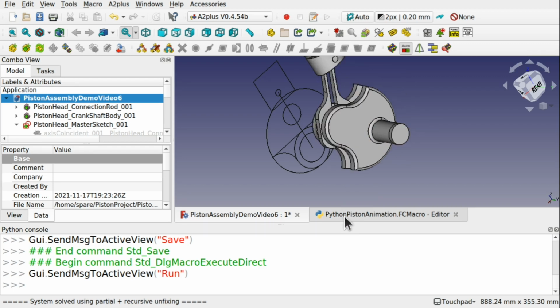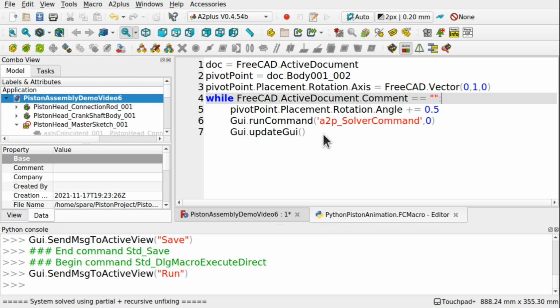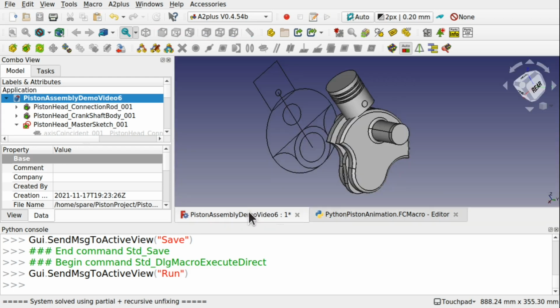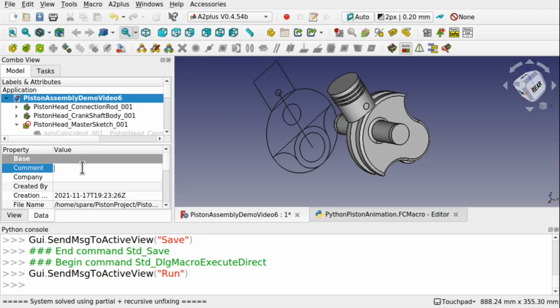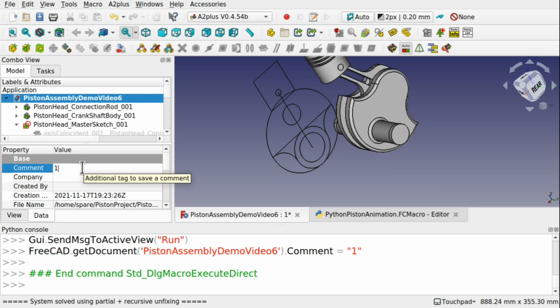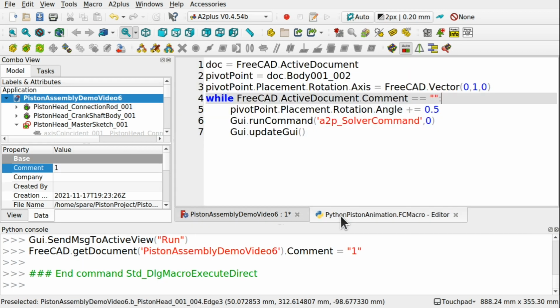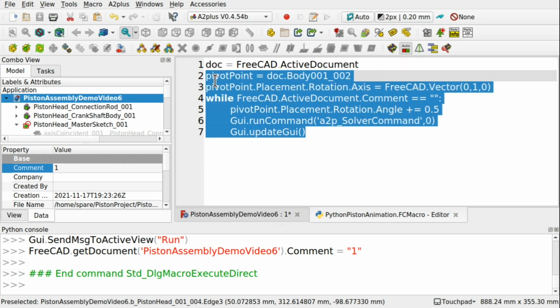So come back, this is running. If I come over to the comment now, click on the comment and put something in here, this animation has stopped, and the whole macro has now exited. It's come out the bottom because it can't do anything else. It's fallen out the bottom and our macro has stopped. So we've actually produced an animation. This is quite an effective way of doing animation. This is just a quick way.